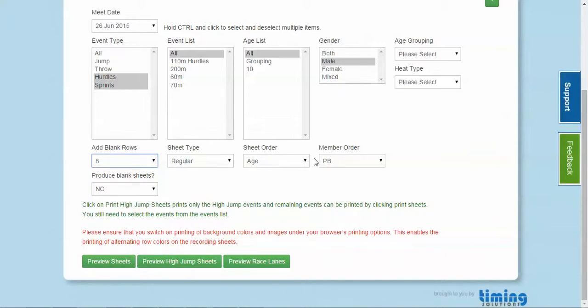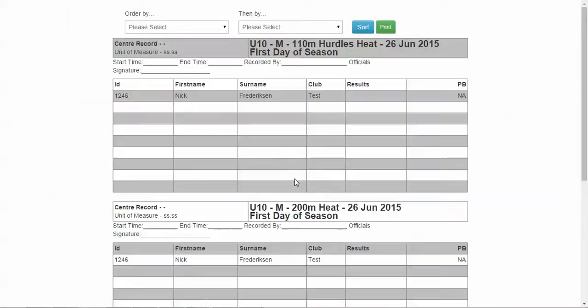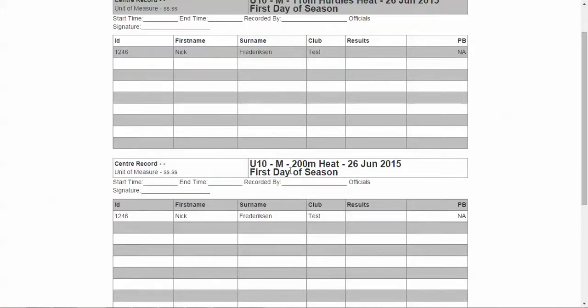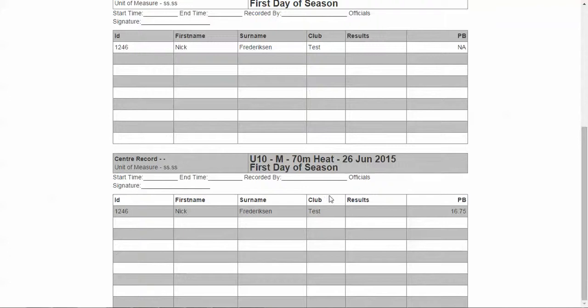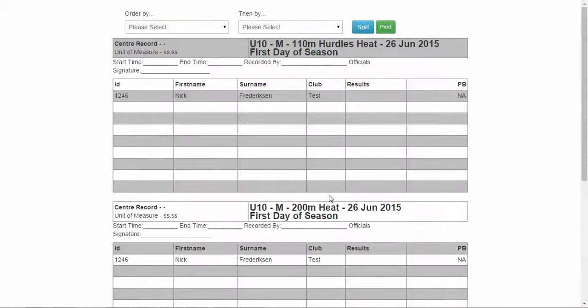It's going to be age and then by PB. If I wanted to just print off blank recording sheets, then I could. Otherwise, I'm just going to go preview what this looks like now. So here's my first lot of recording sheets. I've got 110 meter hurdles, got 200 meters, 70 meters, and that's all I had selected. And go print.